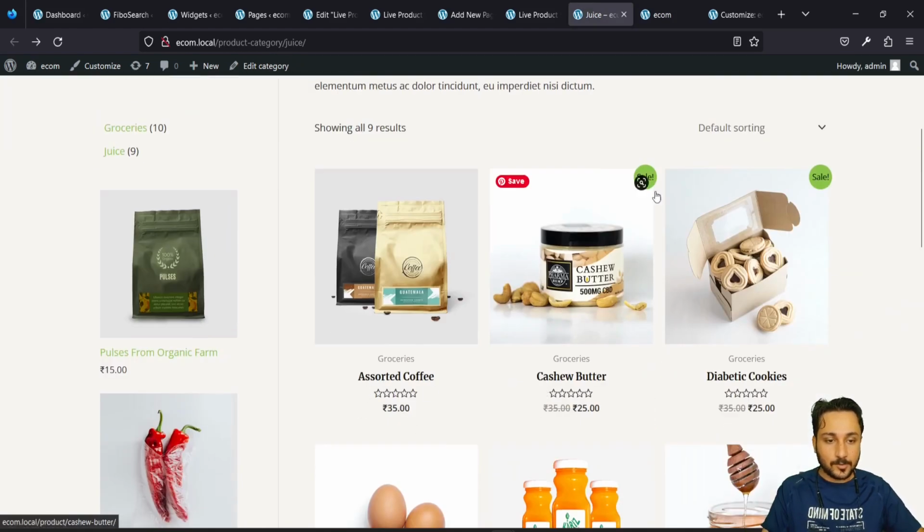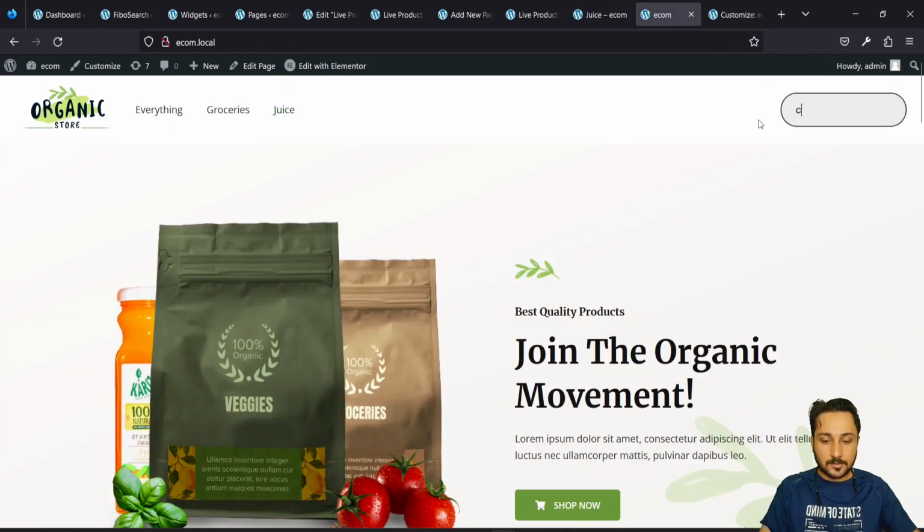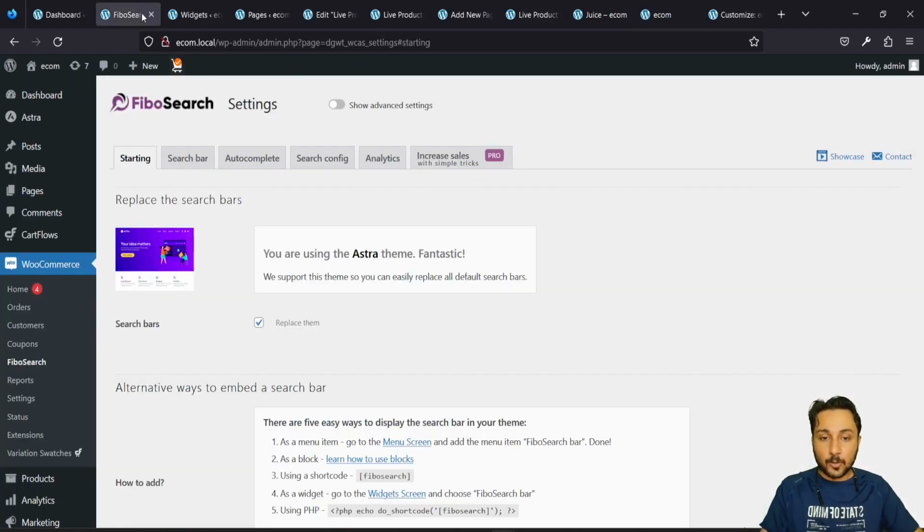Okay, so let's just try for CAS. You will see it's showing me cashew butter, right? So like that, this feature enables you to do a quick search. Now coming back, how to apply that.